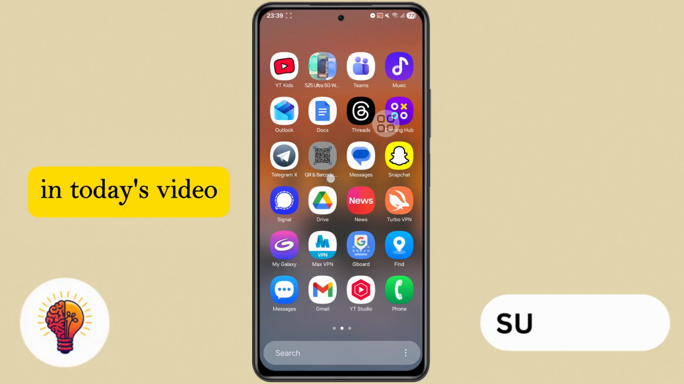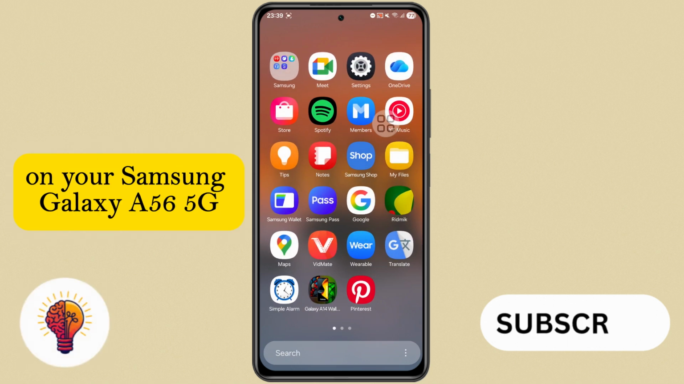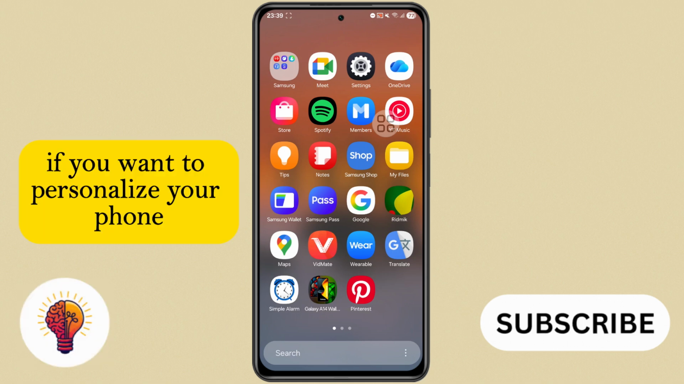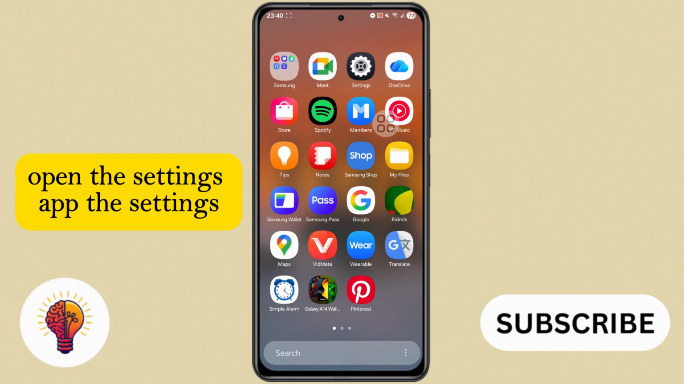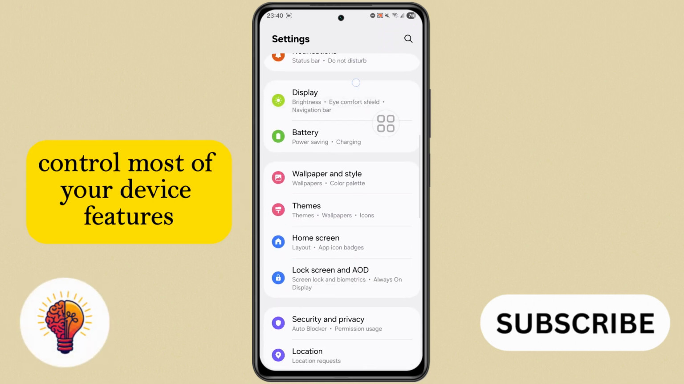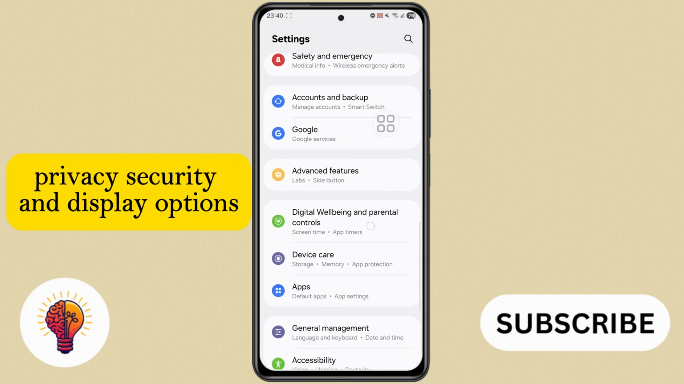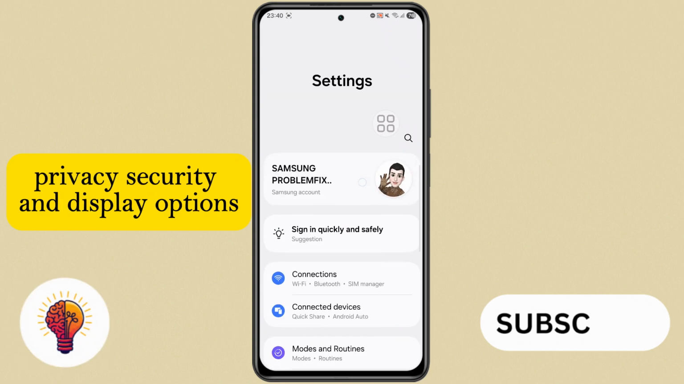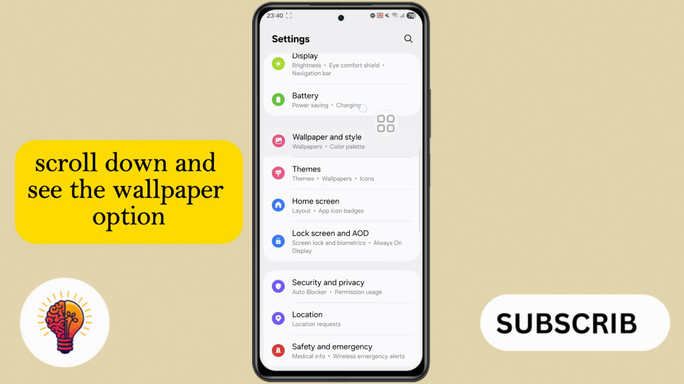In today's video, I'll show you how to change the lock screen wallpaper on your Samsung Galaxy A56 5G. If you want to personalize your phone and give it a fresh new look, open the Settings app. The Settings menu is where you can control most of your device features, including connections, apps, privacy, security, and display options.